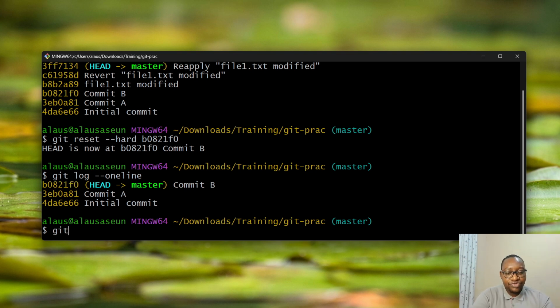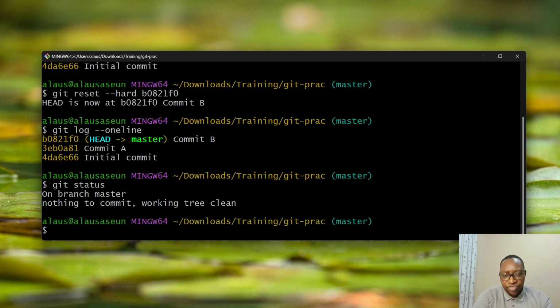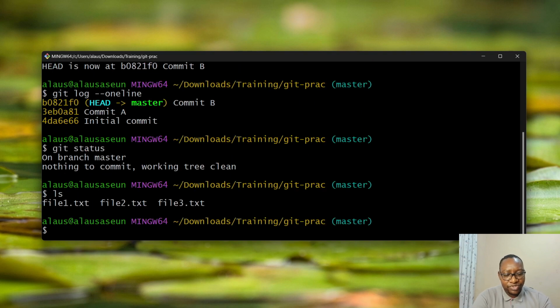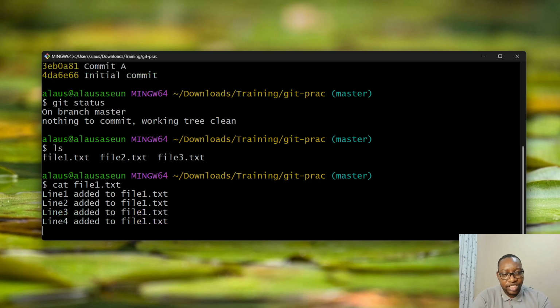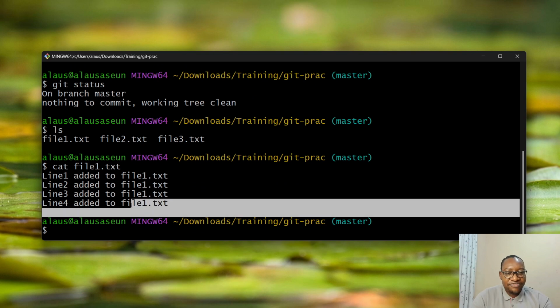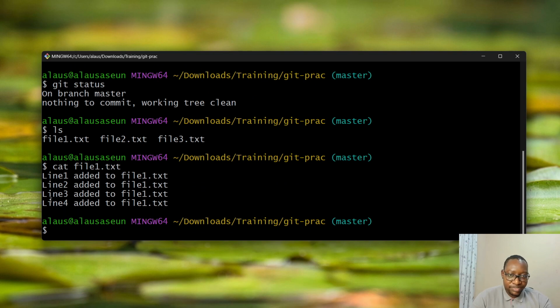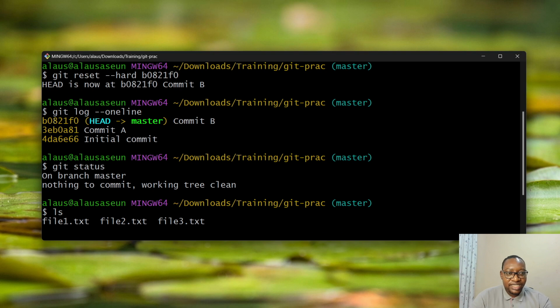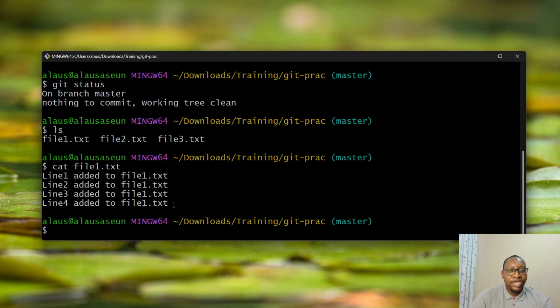So now if I do git status, of course, nothing is there, right? But if I come to my files, and I do cat file1.txt, now you can see that the line 5 that we added is actually gone, okay? Because at this level, we've not added the line 5. Now, the hard reset that we did is something that one should take caution with, because it can cause a lot of confusion, right?